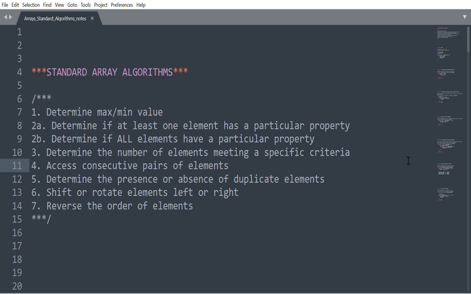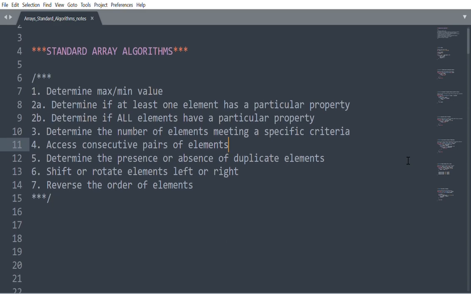Number 3, determine the number of elements meeting a specific criteria. 4, access consecutive pairs of elements, any operation that you would do on more than one, or I guess specifically 2 elements at a time. Determining the presence or absence of duplicate elements in an array. Shifting or rotating elements left or right, and then reversing the order of elements. So let's go. Let's start with the first one and talk through it.